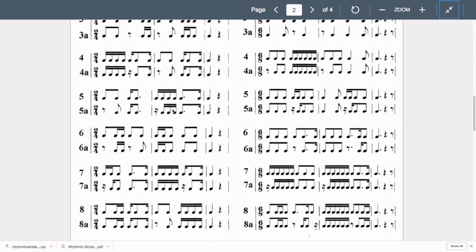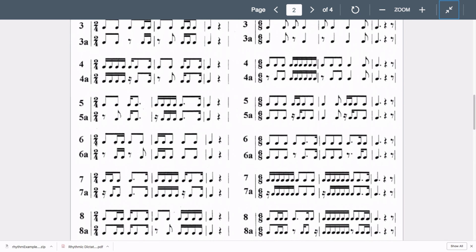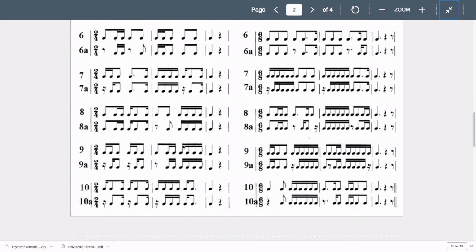Same with simple meters here. Number 6, 3 E and 4 E and ta, ta, ta, ta, ta, ta. And just go through and practice doing these and see how good you can get at them.